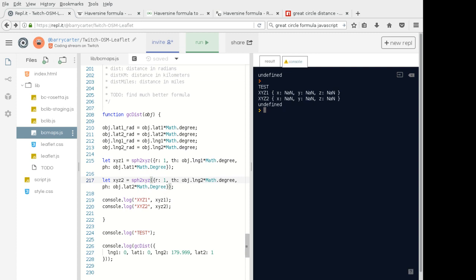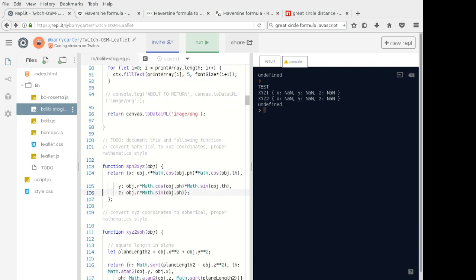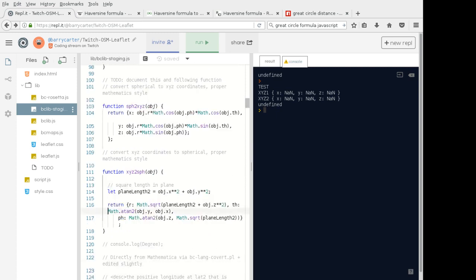That spherical to XYZ should actually work. If the radius is 1, no combination of values, well, unless undefined is the issue, no combination of numbers should be screwing it up. Beautiful. Batting zero today. Let's find the XYZ to spherical function. Here is our spherical XYZ function.